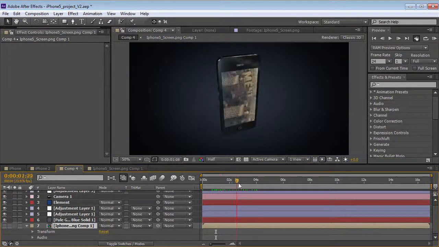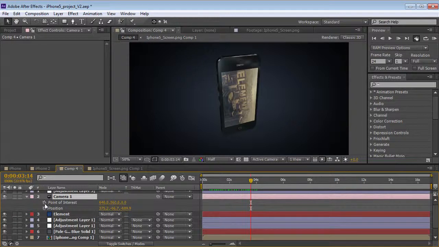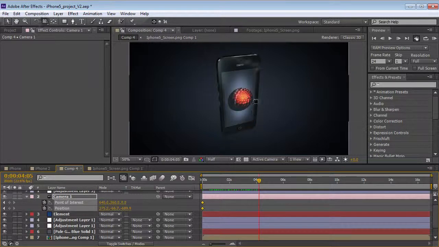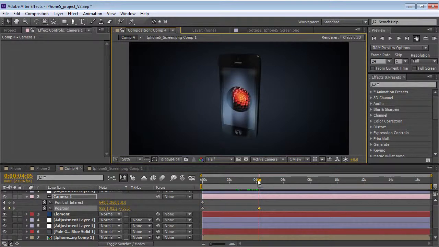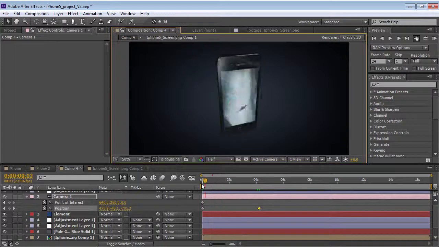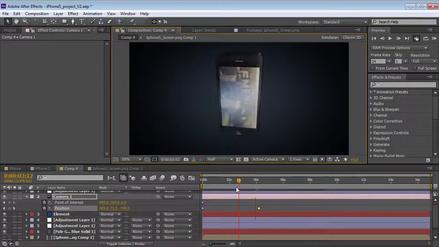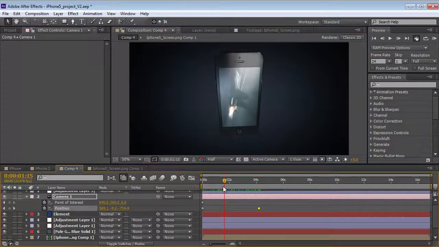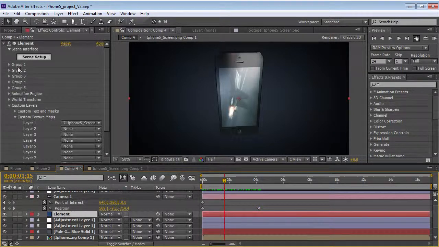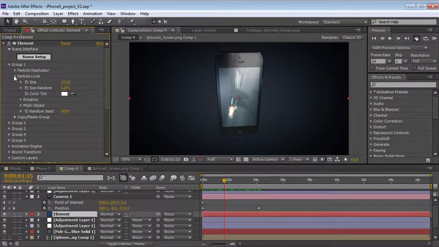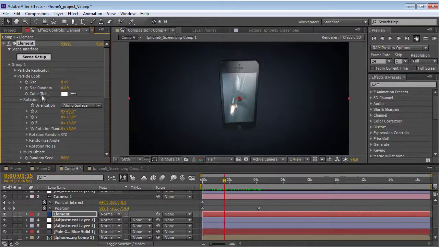So now we've got some animation on our screen, and at the same time, check this out, we can animate our camera. So hit PA, and then we can keyframe the position and anchor point here, and just orbit the camera around. And so now we've got this nice little animation. We could do some fun stuff like take the iPhone, let's say the particle look, go in here, and we can change the size of the iPhone and rotate it and stuff like that.